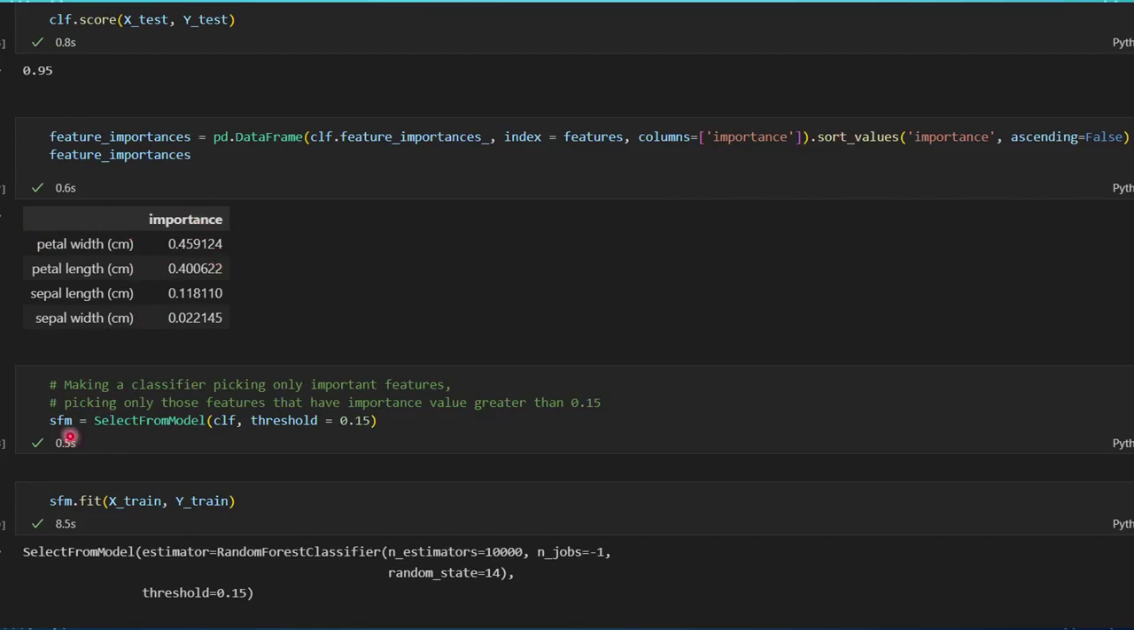So you can also make a classifier by picking only the important features, so as to create less overfitting and to increase accuracy further. These things you will also get in the documentation. So sfm, you can just create another object handle, select from model. You can use the earlier classifier and set the threshold as 0.15. So picking only those features that have importance values greater than 0.15. It would just pick the petal width and petal length. Other less important features it will just ignore, and then with sfm dot fit we fit the model.